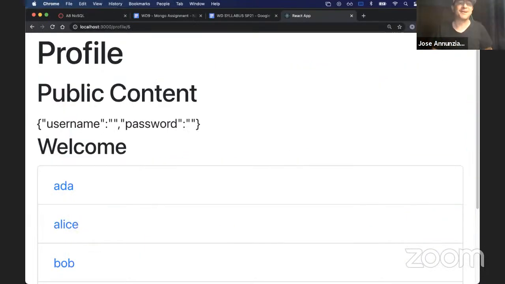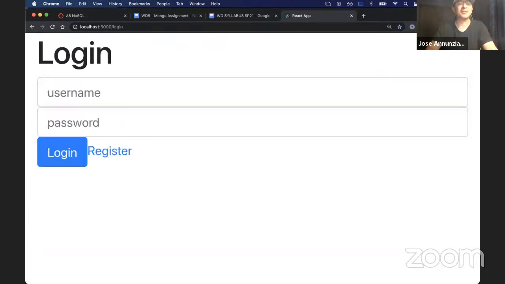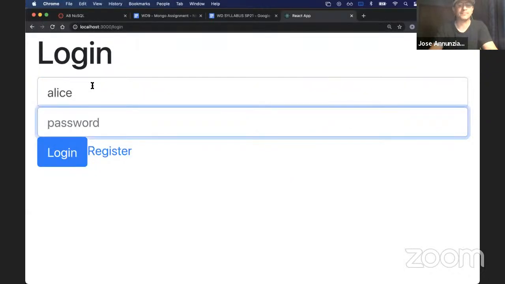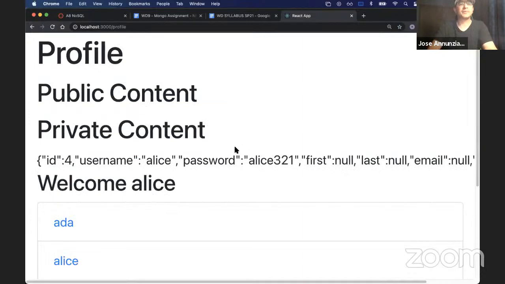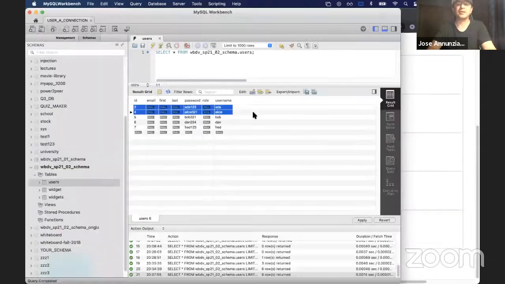Obviously, I would verify this and test it. So let's log in as Alice, Alice 321. Log in. So I have the public content, I have the private content, and I'm not an admin. Well, actually, I could try that out. Here's Alice, role, I'm going to say admin. Apply.